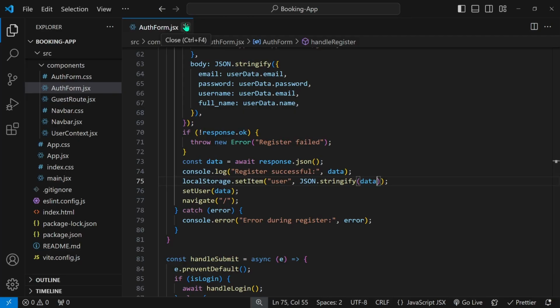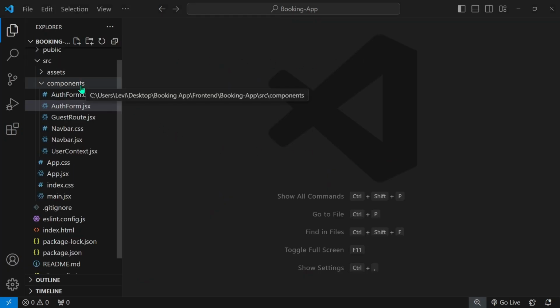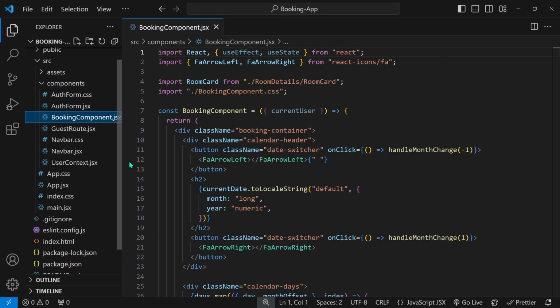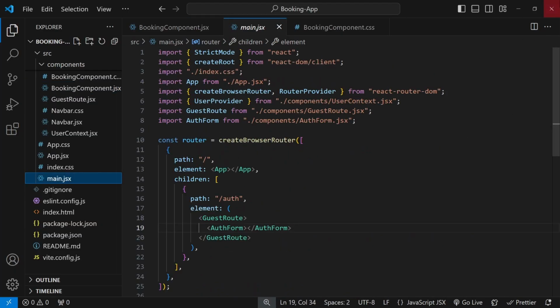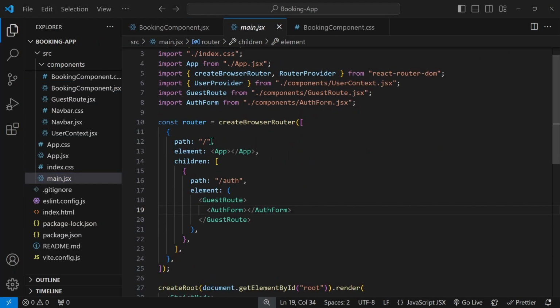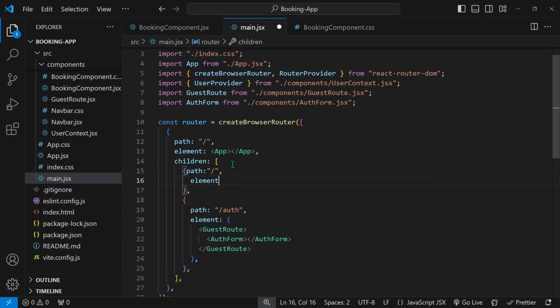That's great, we are actually making calls to our backend. With this, we are done with the authentication, and we should move on to the booking part. For that, copy over the booking component that we have provided you in the templates. There is the booking component, and it has a pair, which is of course the CSS file. In our main.jsx, I create something separate for this, a separate route. Inside the app, inside its children, at the start, I'll add another route, which will be with the path /. So this is going to be our home page, and the element is going to be the booking component.